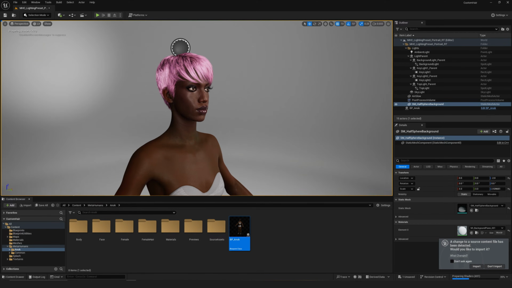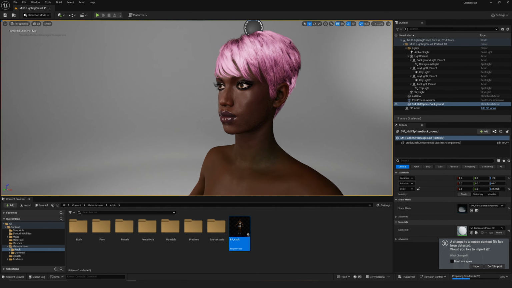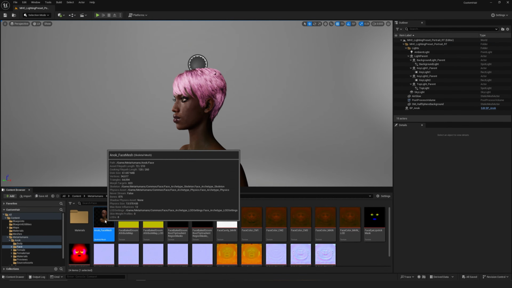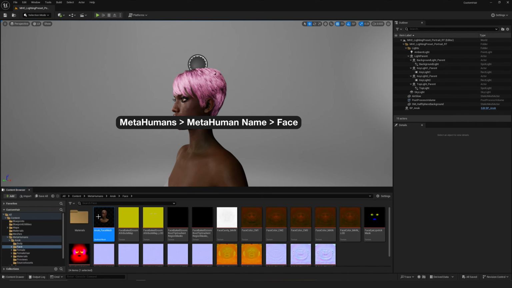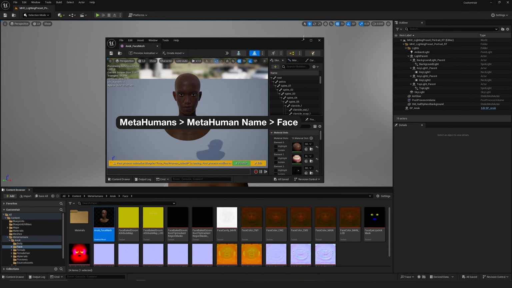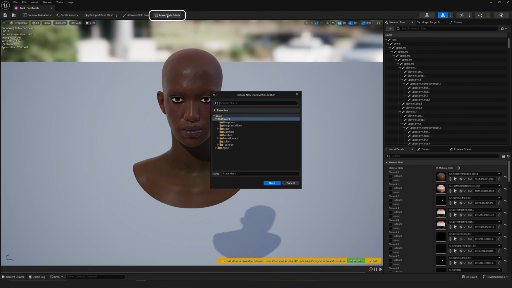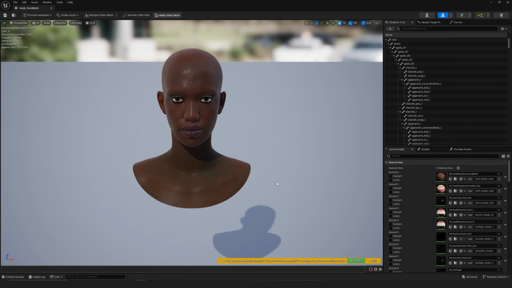So first, we want to export the head so we can generate the hair on the scalp of the MetaHuman. So navigate to your MetaHuman folder, go to Face, and find the face mesh. Double click on it, and here at the top you will see Make Static Mesh. This basically creates a duplicate of the face mesh without the bones, so you don't have to delete them once you're in Blender. Save it in the same folder.